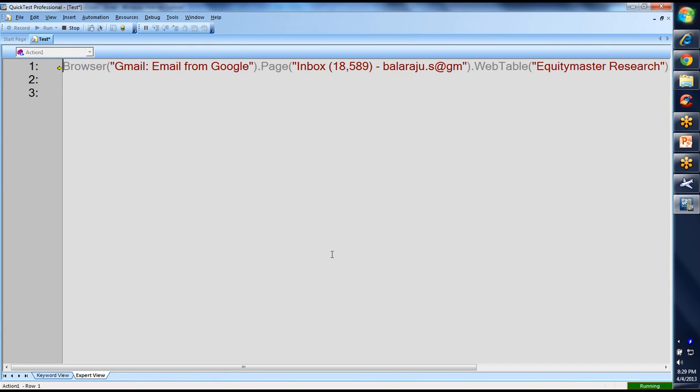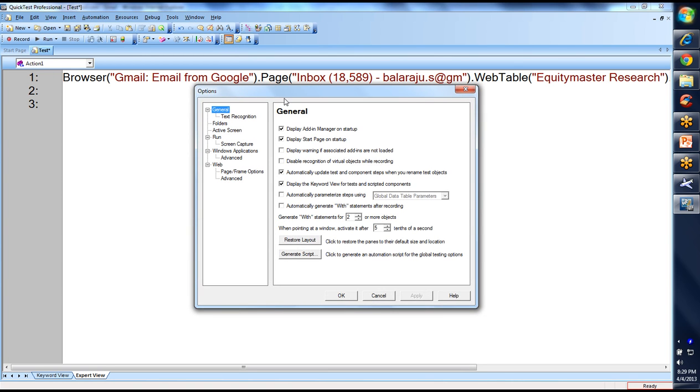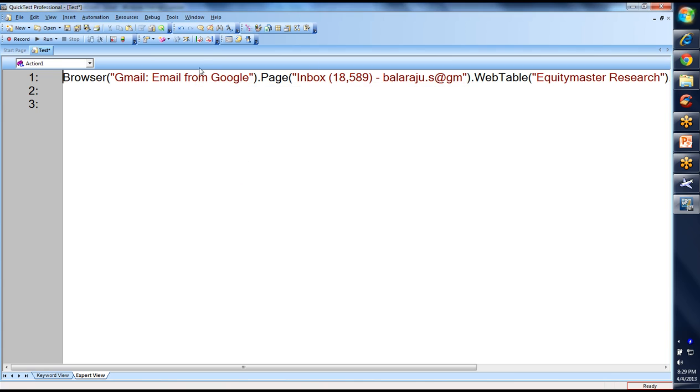It will fail completely. Okay, it will fail completely. That means static tables you can directly go for inserting your checkpoint like this, but dynamic tables you have to validate. So how will you validate?